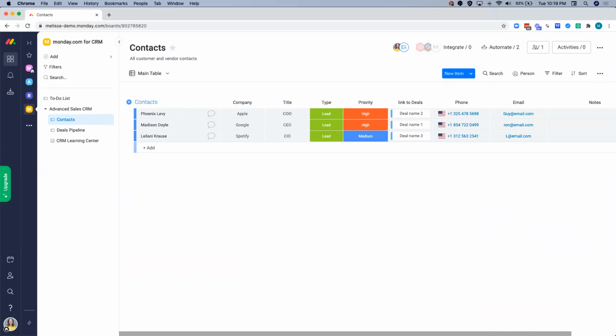Now, the groups and the items can be structured in any way that you want. Groups can be used to signify phases of your customer communication, for example. You could create a group for hot leads and another group for cold leads, or in this example, my contacts.